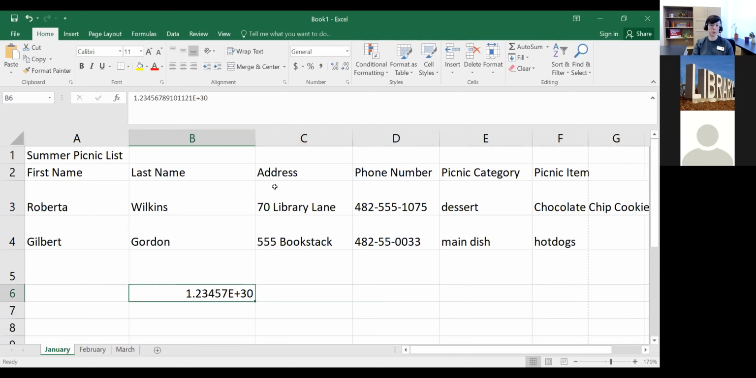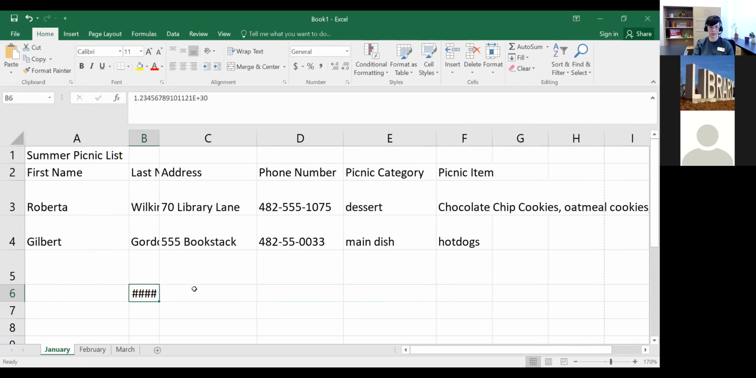But again, if you notice that hashtag happening, it's just because your cell is not big enough. So don't worry, you're not doing anything wrong. It's just the cell needs to be a little larger. All right.